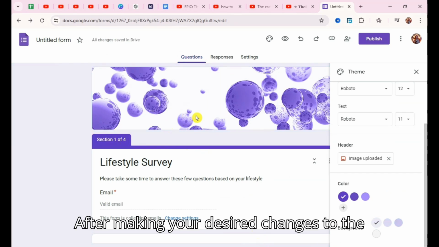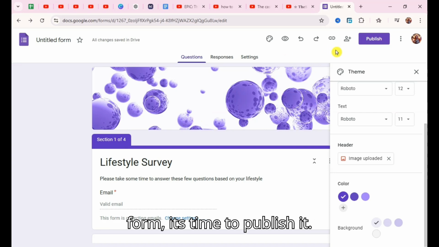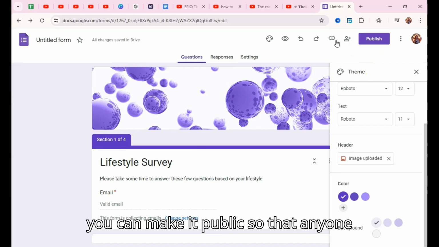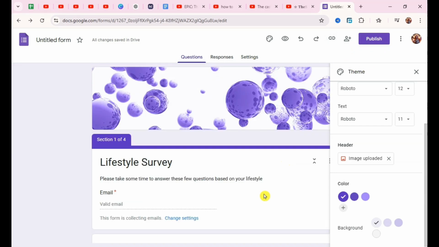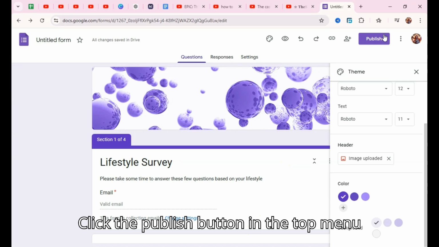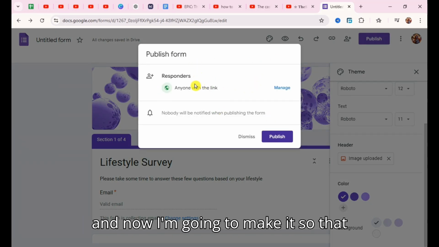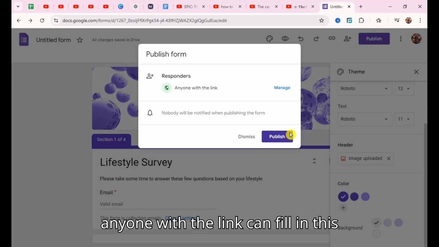After making your desired changes to the form, it's time to publish it. You can send this to specific people, or you can make it public so that anyone with the link can fill in this form. Click the Publish button in the top menu, and now I'm going to make it so that anyone with the link can fill in this form.